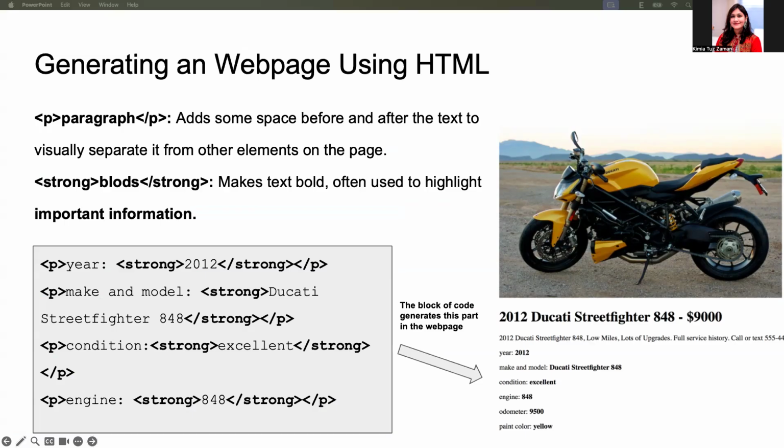In the previous example, you saw how different HTML elements came together to form a structured web page. Now let's zoom in on the text formatting elements to see how they work in detail. So in this screenshot, we are using paragraph tags to define text blocks and the strong tag to make certain text stand out, such as important details about the product.